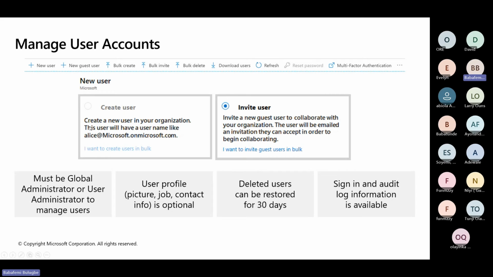So you can see create user and invite user. They are two different things. Then for each user, you can add their picture, you can add the job title, their contact info. We'll see that when I show you the demonstration.